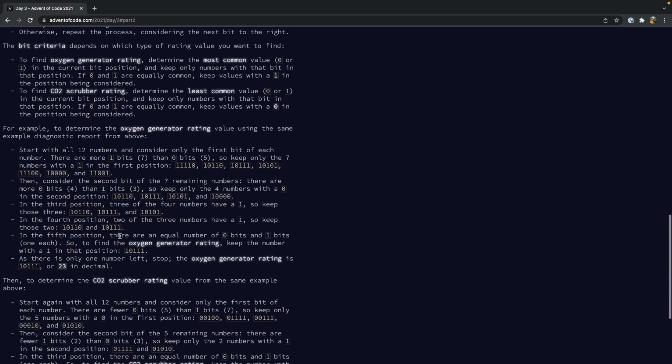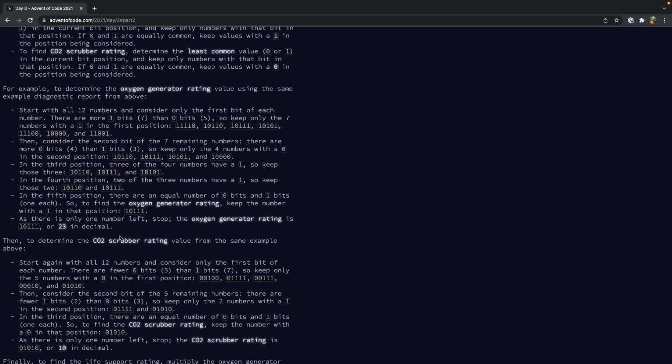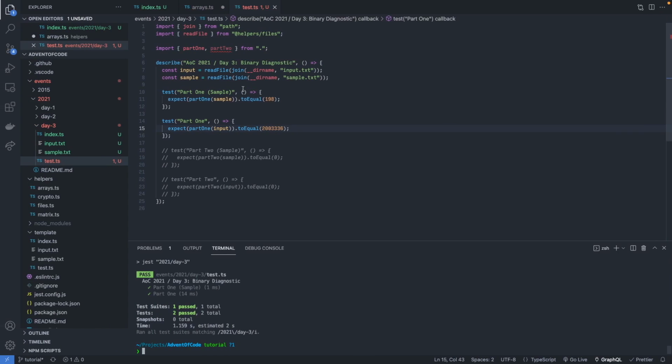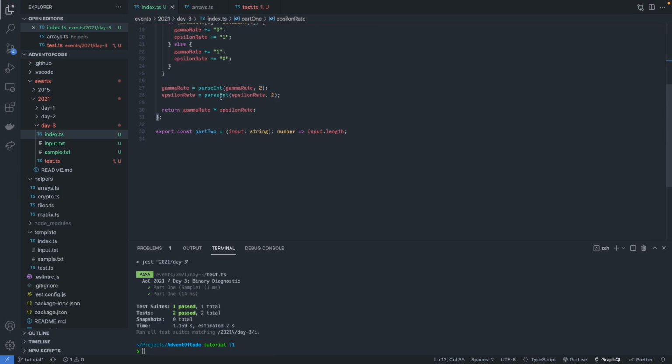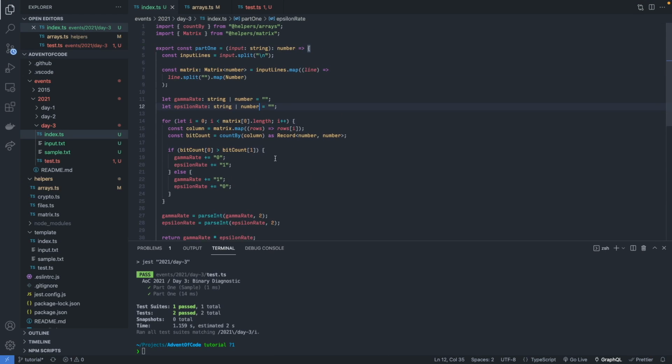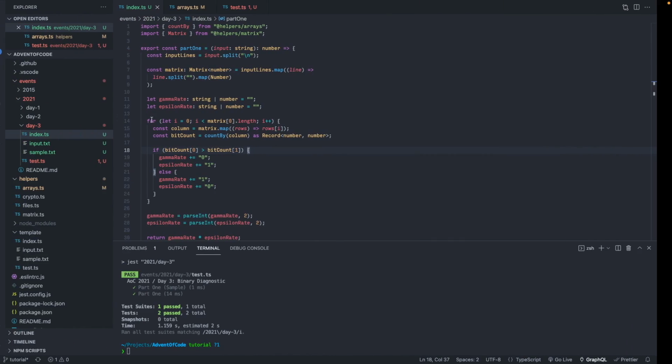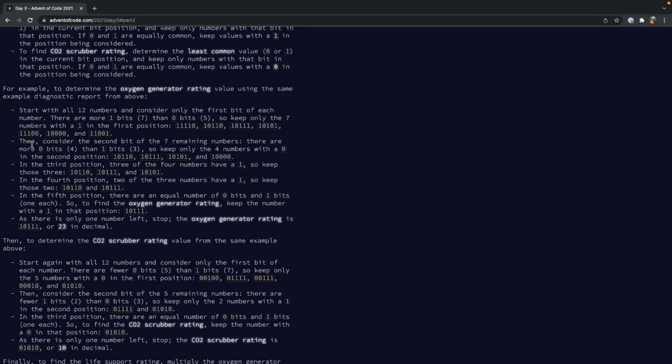All right, let's take a look at the example because honestly, I didn't understand a thing. For example, to determine the oxygen generator rating value, using the same diagnostic report from above, start with all 12 numbers and consider only the first bit of each number. So similar to our process, we would need to extract the column. I believe we did that here. We extracted the first bit array.